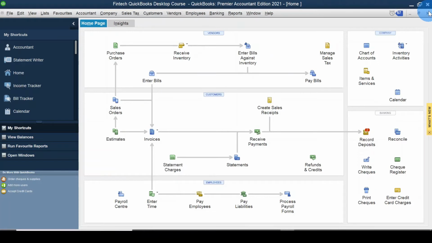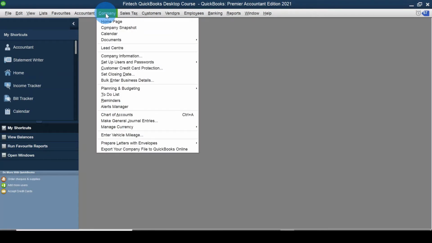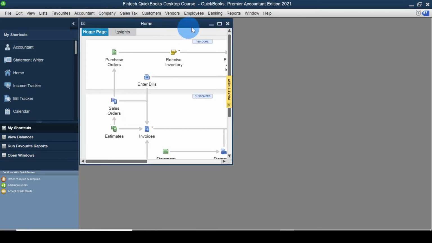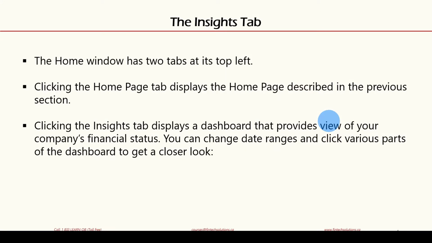Let's say someone says my home page has disappeared, how do I get it back? Well, on the left you can see there is My Shortcuts, and just below that there is Home. You can click on that, or you can go to Company, which is right at the top in the QuickBooks menu bar, and over here you see the home page. When you click on that, yes, the home page comes back. I will click on Maximize so that I have all the panels back over here, and the home page is also ready over here. Alright, let's look at the next tab, which is the Insights tab.